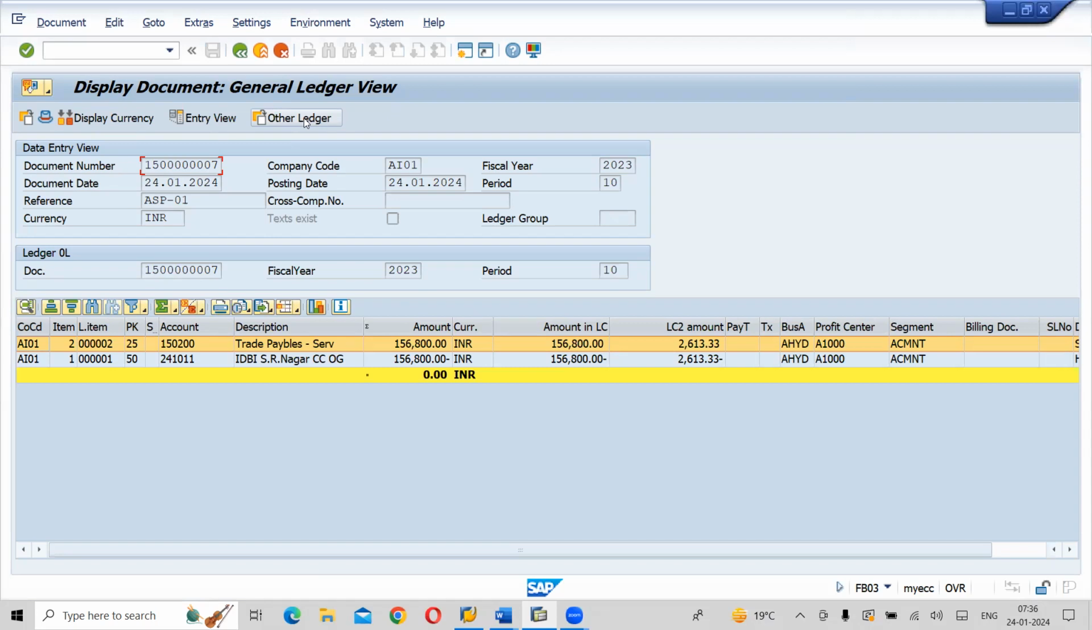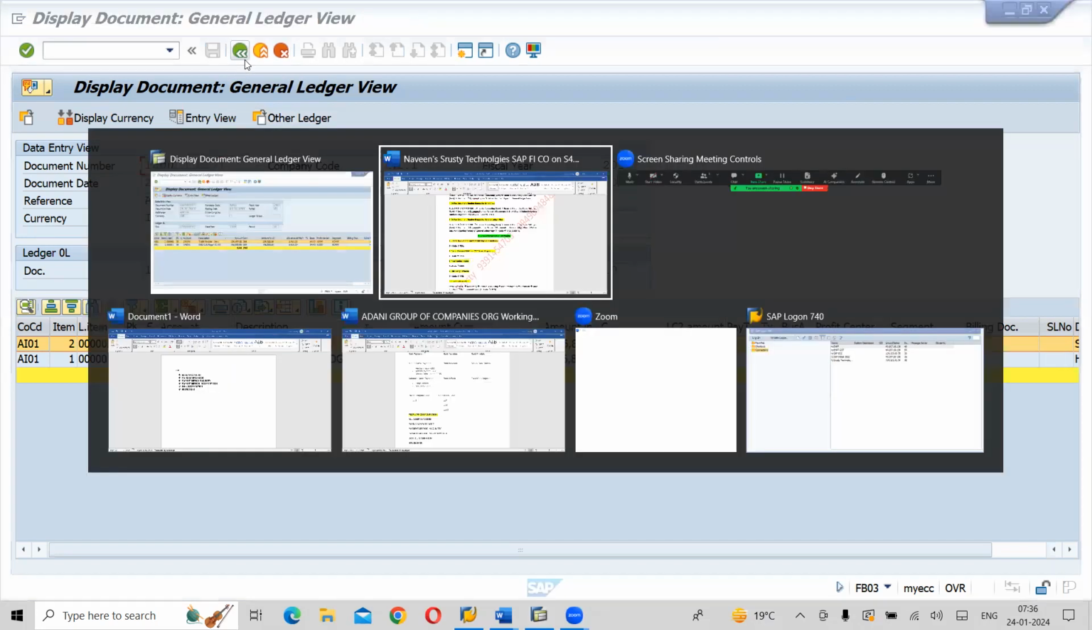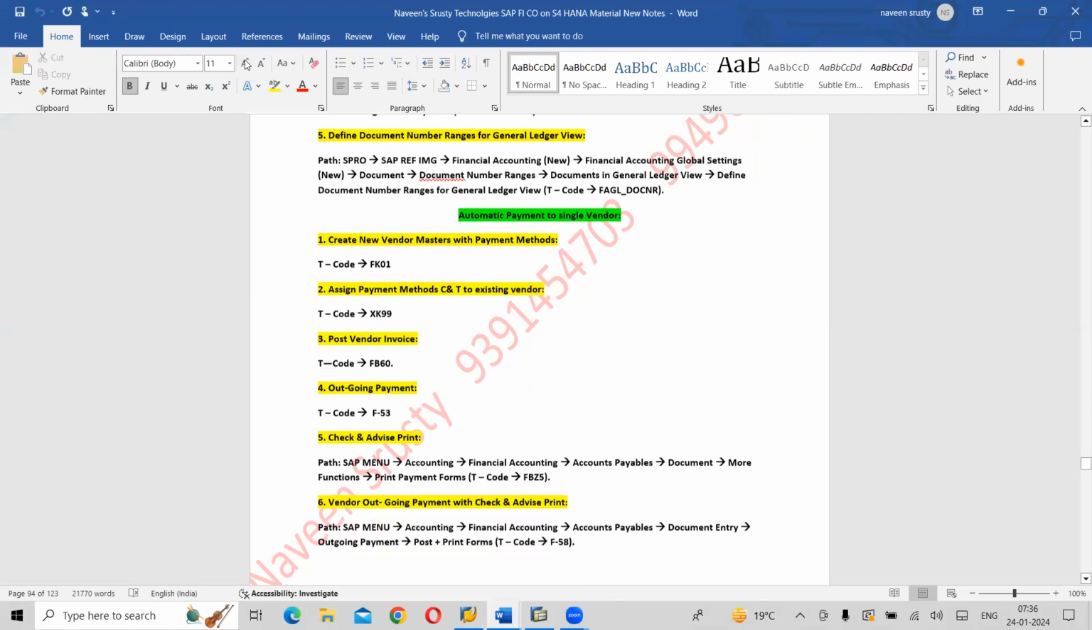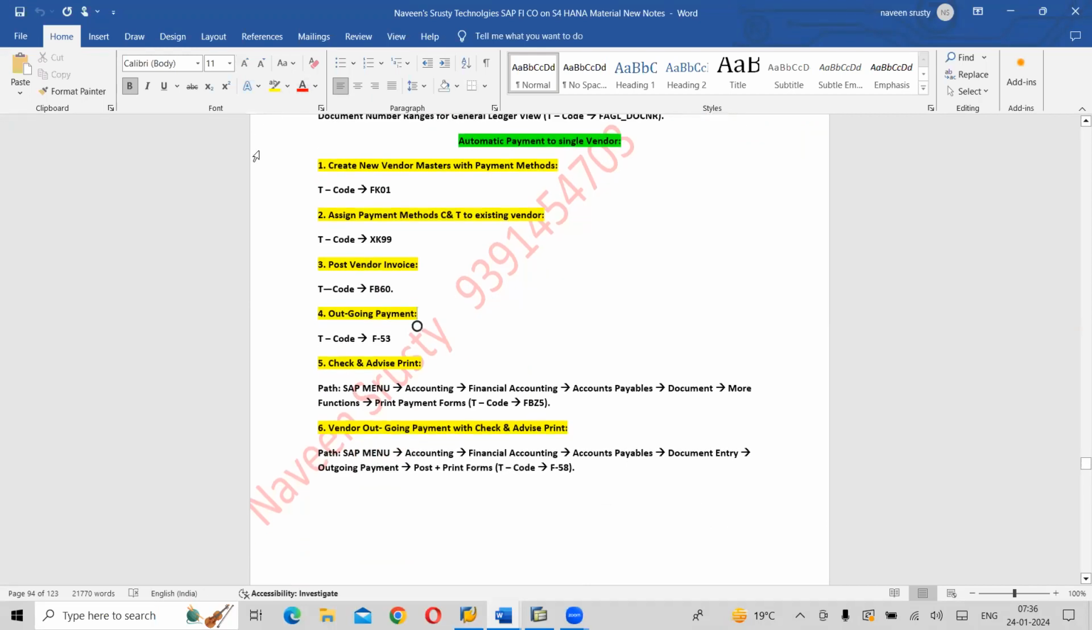Okay, now for this we need to issue a check. We need to issue a check and advice print. Right, next step: check and advice print. Write down the path. SAP menu. Check and advice print, both at a time.